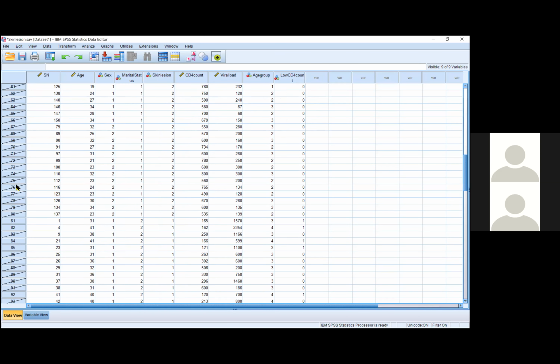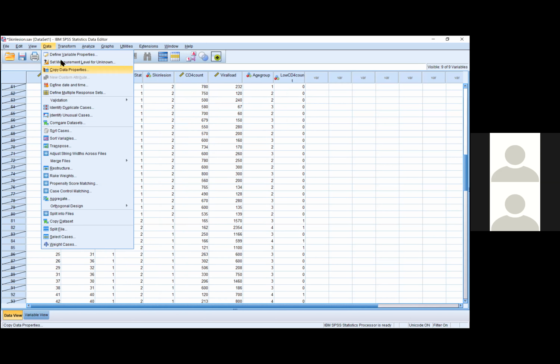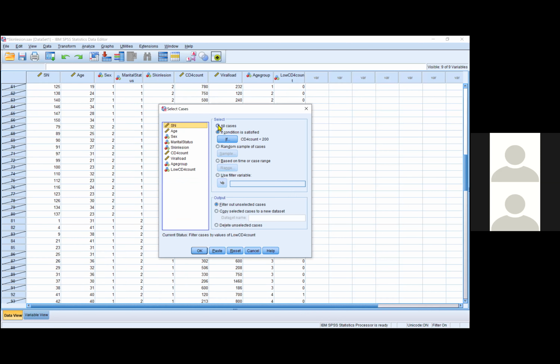How to remove this filter? Yes, you go back now. That's a very good one. Go back to that data, go back to where it comes from. Select cases, then all. Yes, select cases. Just say all cases. Click on all cases.